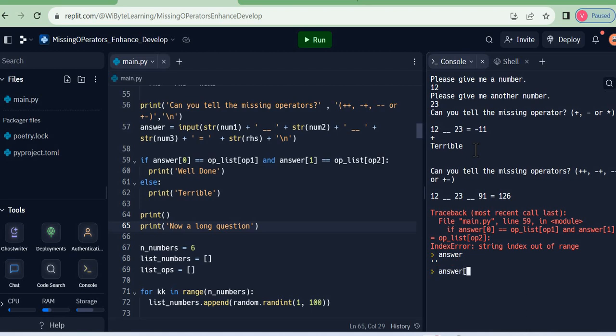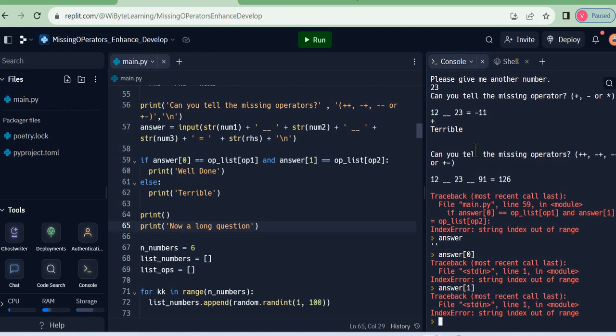And clearly, if I do this answer 0, there's nothing in there. So I see answer 0, answer 1, both are not defined. And that's why I run into the error when I try to check for answer 0 equals to op list op1. Now, how do I fix this?